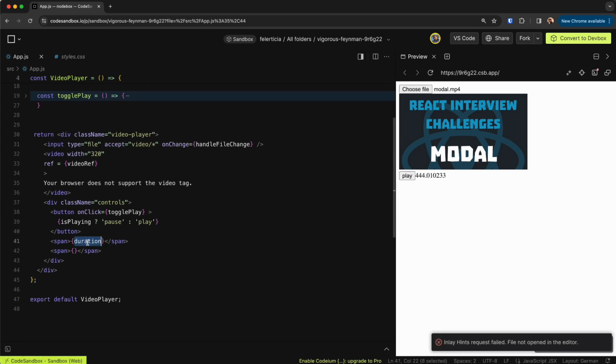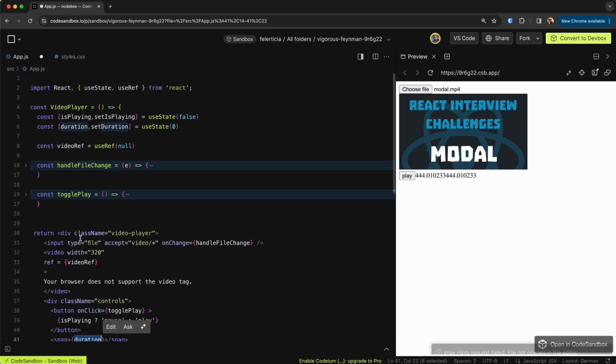But the duration should go here. And this is the current time. So it starts from 0, and as the time passes, it would be 1 second, 2 seconds, and so on. But how can I get that? That would be on the video itself, when the video time updates.